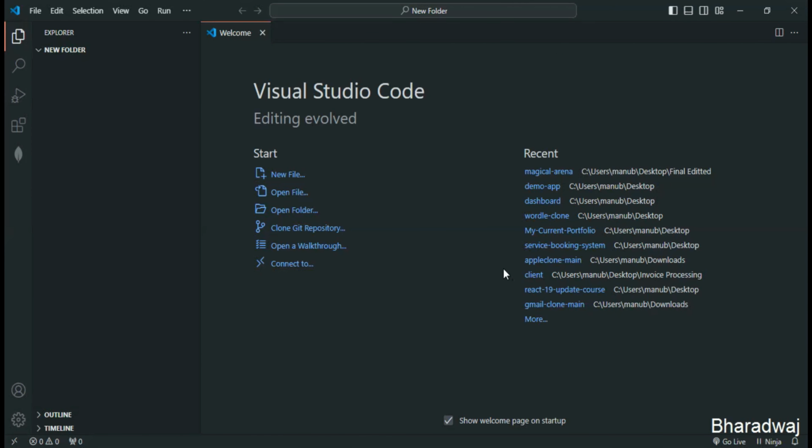Hello everyone. Today we'll be building a profile card. So the tech stack we'll be making use of is HTML and CSS. Let's start by creating the HTML file.